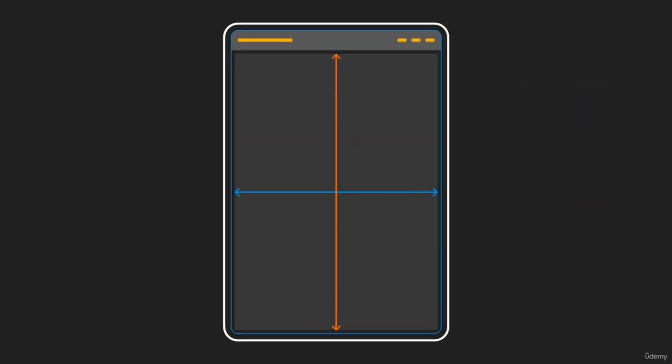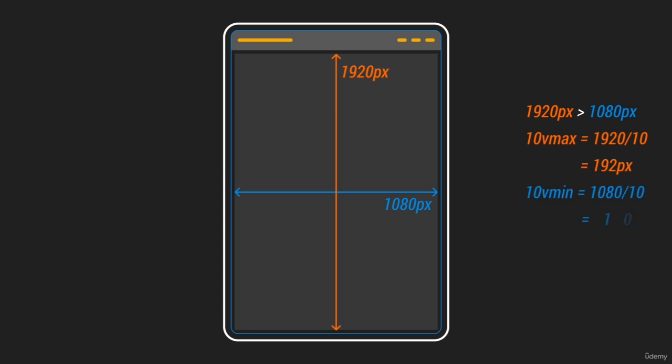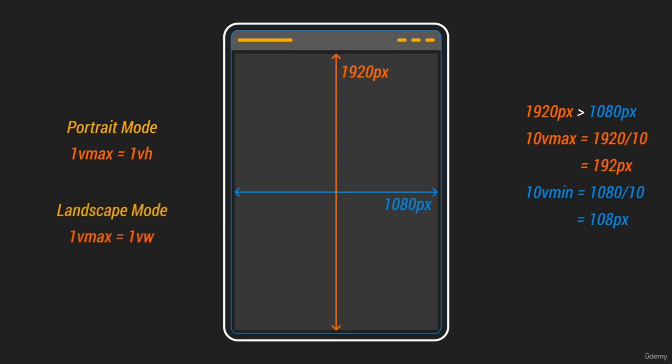Now if the screen is rotated, the viewport becomes 1920 pixels high and 1080 pixels wide. Then 10 Vmax will be 192 pixels because now the value is calculated based on the viewport height, and 10 Vmin will be 108 pixels. Just to clarify that, 1 Vmax equals 1 VH in portrait mode, and in landscape mode 1 Vmax equals 1 VW.